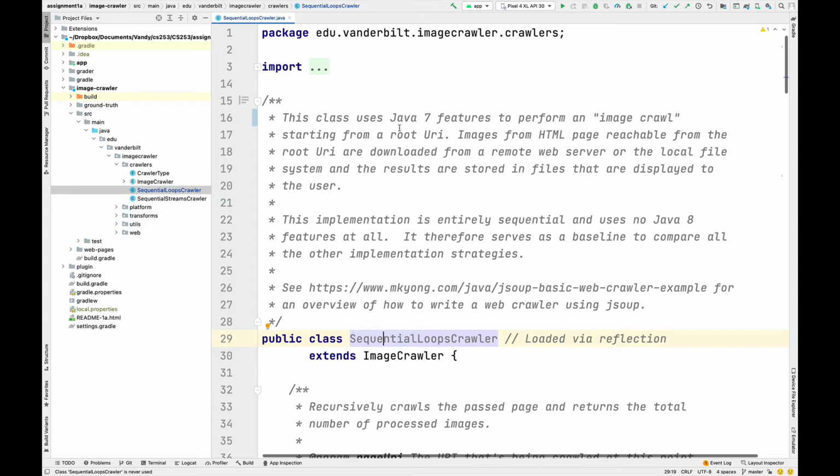The first is called Sequential Loop Crawler. Sequential Loops Crawler is an implementation that uses only Java 7 features to perform an image crawl, starting from a particular root URI, which would typically be some folder in a web page. Images from the HTML page that are reachable from the root URI will be downloaded either from a remote web server, if that's where they're stored, or there's also a version that can be getting those files from the local file system. In either case, the results will be stored in files that are local to the device and then have those files displayed to the user.